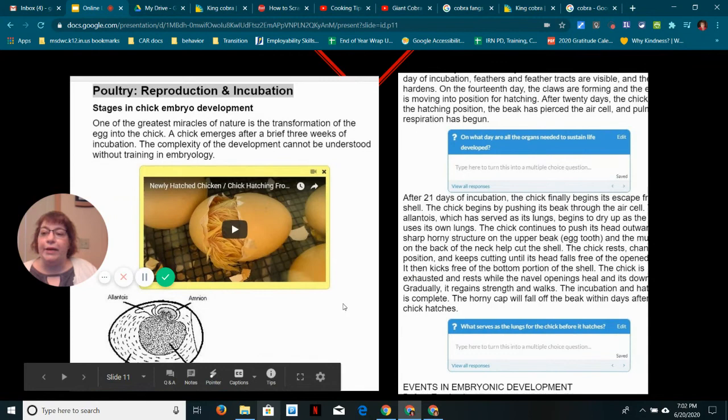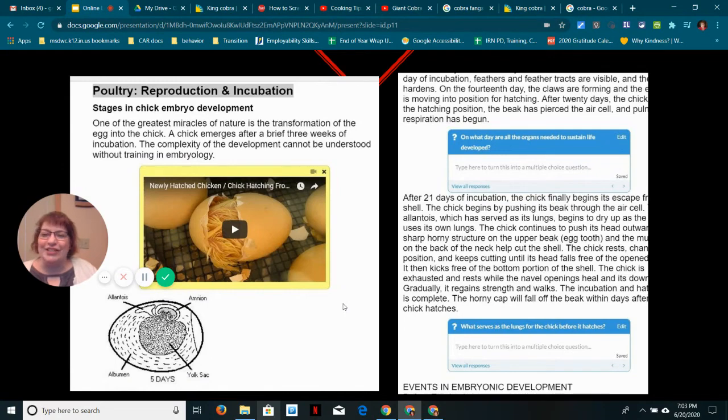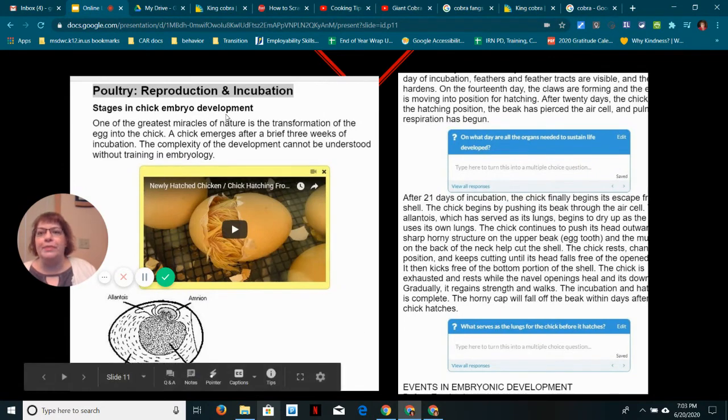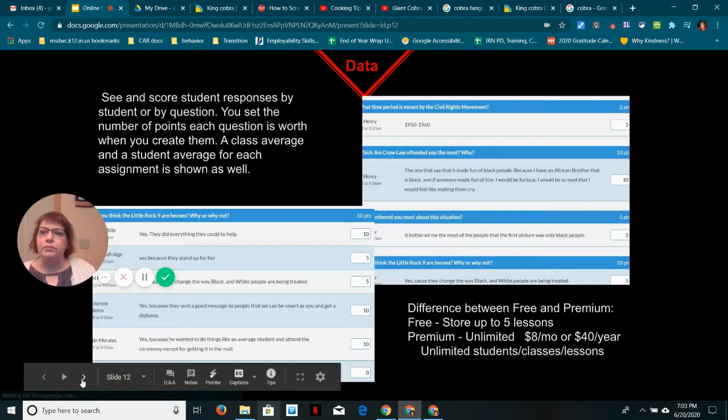Oh, this is an example of a science teacher I worked with, an assignment that she made. They hatched chicks actually in their classroom, and so she wanted them to understand the reproduction cycle and incubation, and so she made this with videos and questions. So it's just another example.